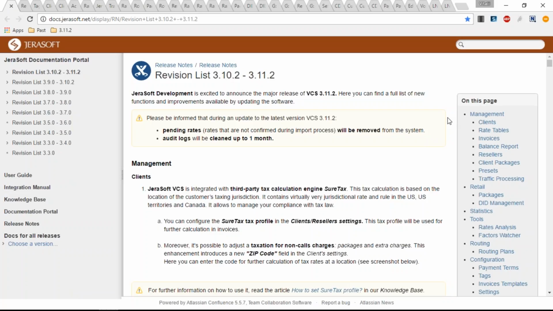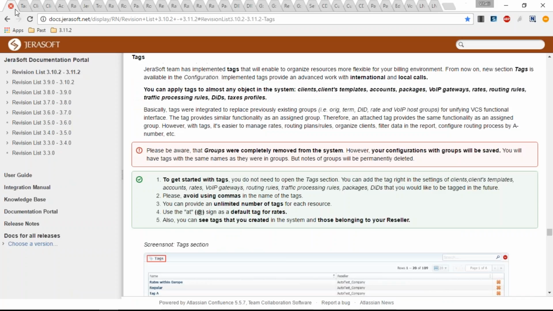Well, let's start from the most important enhancement in the new version 3.11. Our team has reworked the groups functionality, and you are able to create and assign tags for making groups of clients, terminators, rates, for special routing, A-number billing, and many other options. Let's talk in detail about the new improvements.